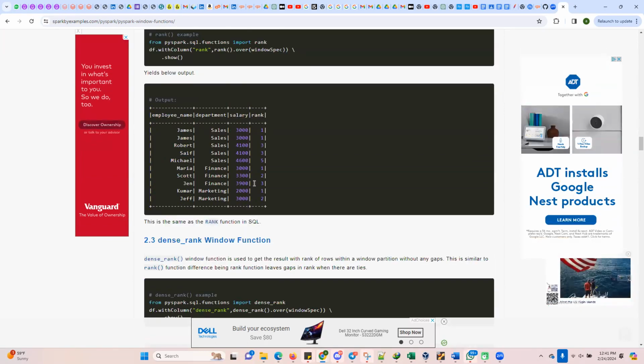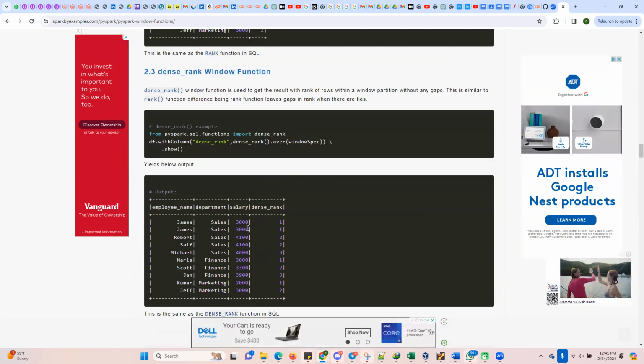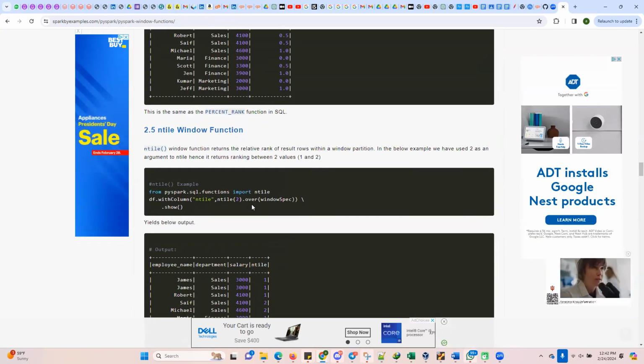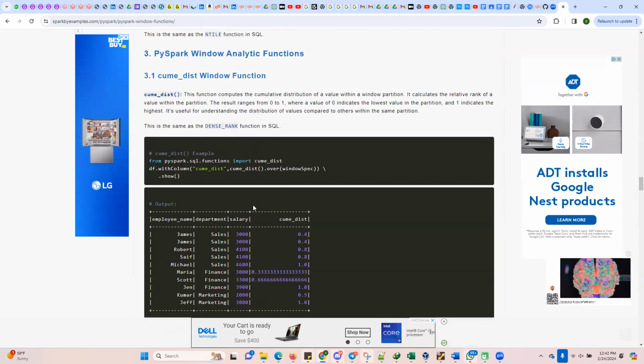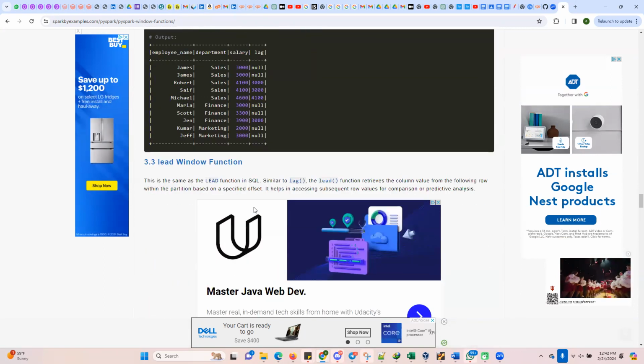My ranks skip. So always use dense rank, and dense rank never skips. If you have 3,000 as 1, 4,100 is 2, 2, and the next is 3. So if I want the second highest, I can get it correctly. The only thing is I have to get the highest salary on the top. Then my problem will be solved. Actually, order by descending order.